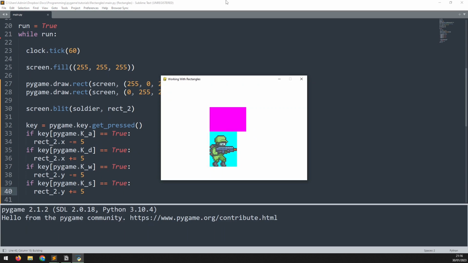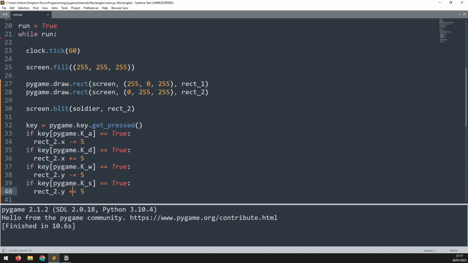Now we can run this. And as I press those keys, I'm moving the rectangle around the screen. Because the soldier is being blitted at the position of the rectangle, it's moving with it. And this method directly alters the rectangle's coordinates. Another way to do this is using the .move or .move_ip methods.